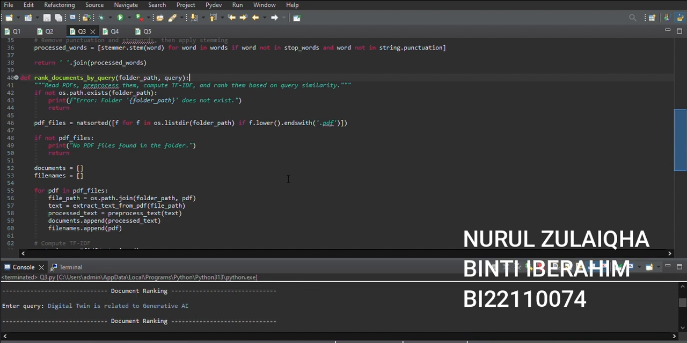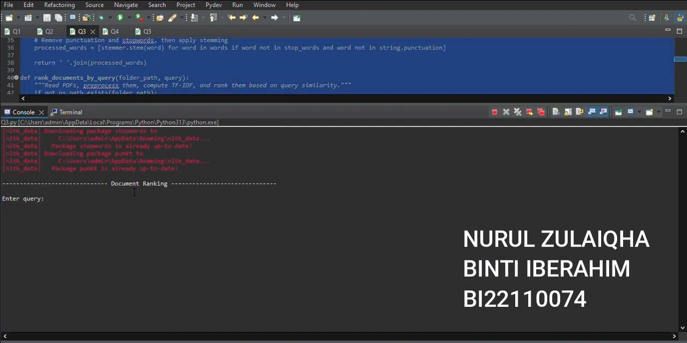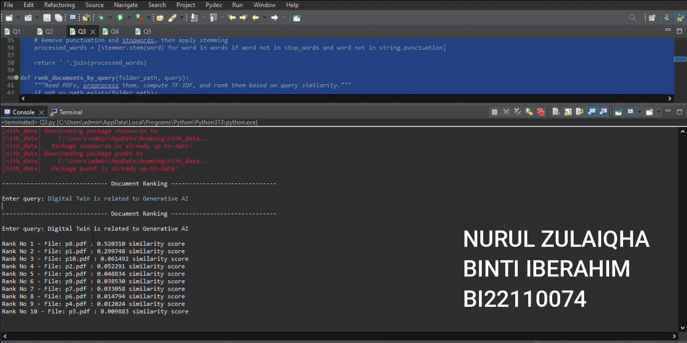When we run the code, we can see it asks to enter a query. For example, we take this query right here: digital twin is related to generative AI. I click enter, and then it shows us the rank based on the similarity score. Rank number 1 is p8.pdf with 0.520310, followed by rank number 2, 3 until 10, based on the PDF files stored in my storage. The similarity score is also different for each file.